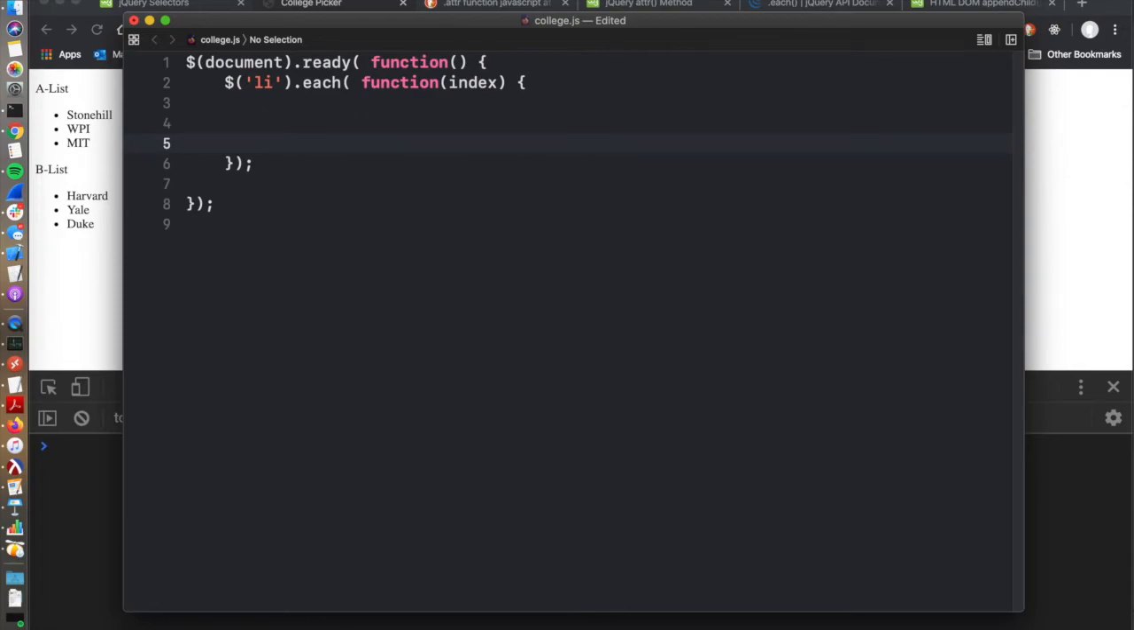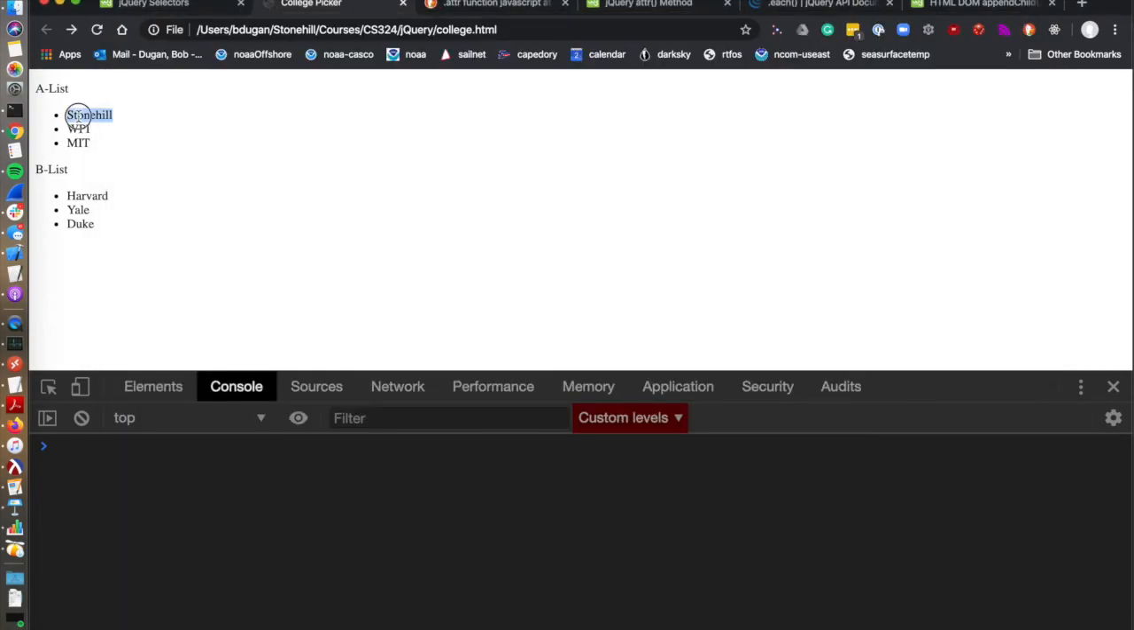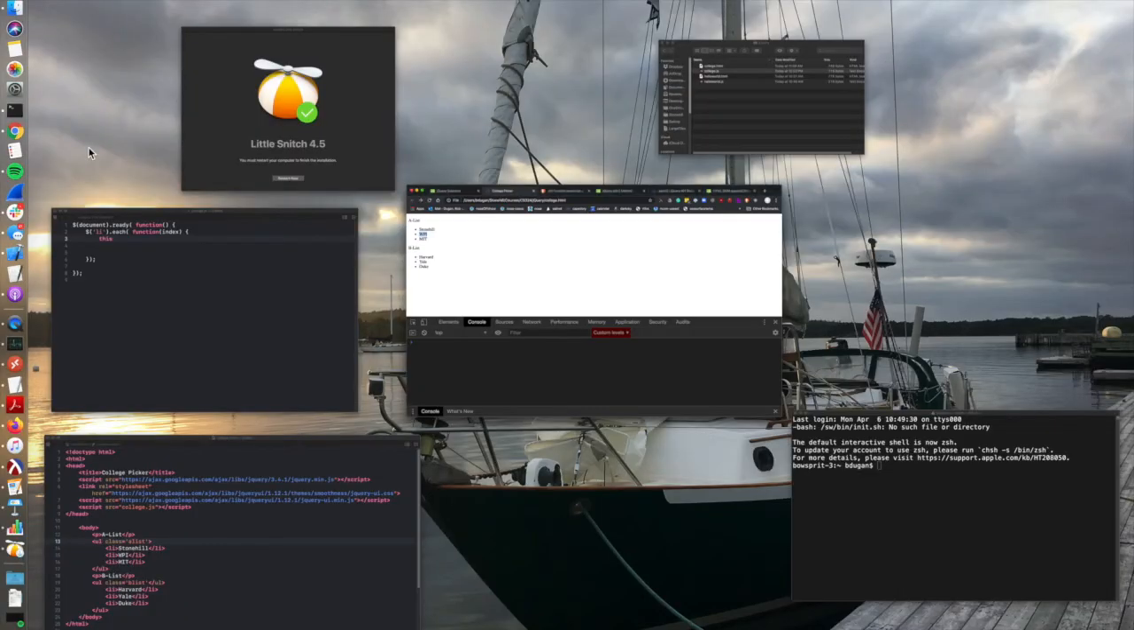Okay, so the code to make this function work. If I say this, that will get me access to the actual list item that the each is iterating over. So the first this would be Stonehill. The second time that each method gets called, it'll be WPI, then MIT, etc.